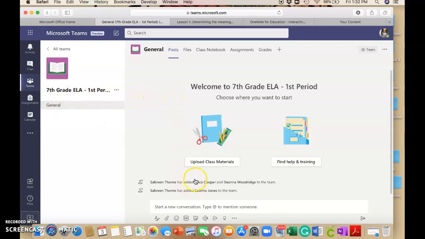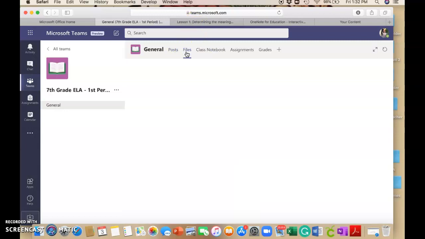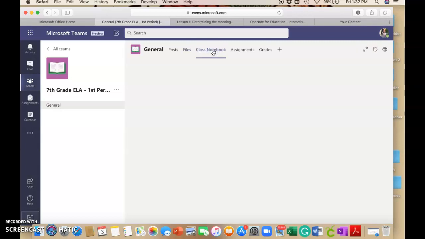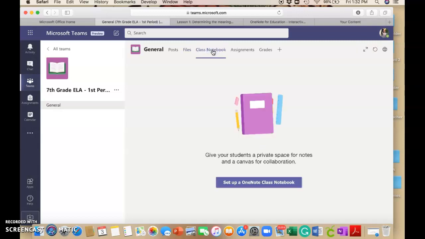Okay, so here we have upload class materials and then find help and training. So you choose where you would like to start. There's also the Files tab where you can upload any files, general files, into this folder. If you would like to organize it a bit more, you can upload a class notebook.